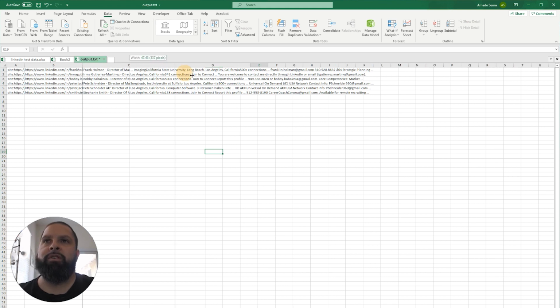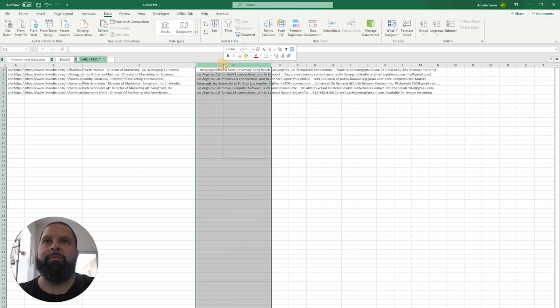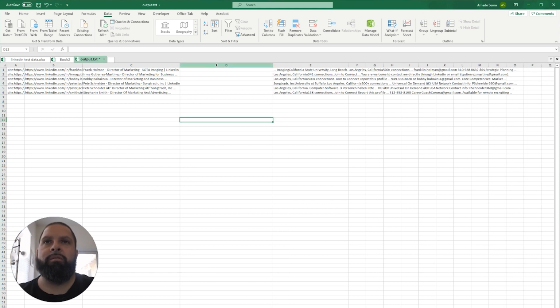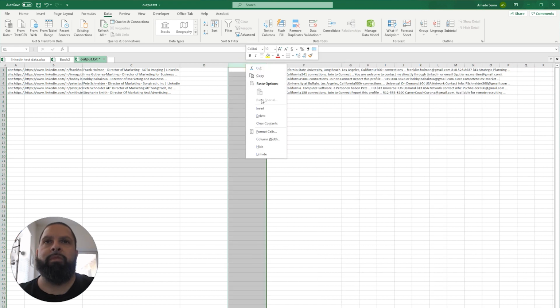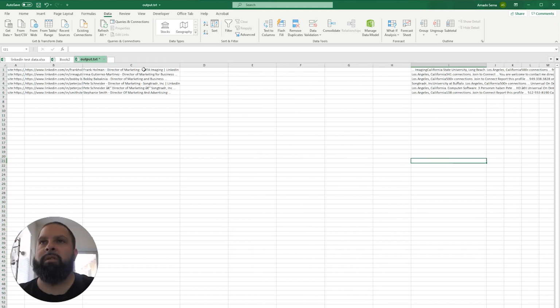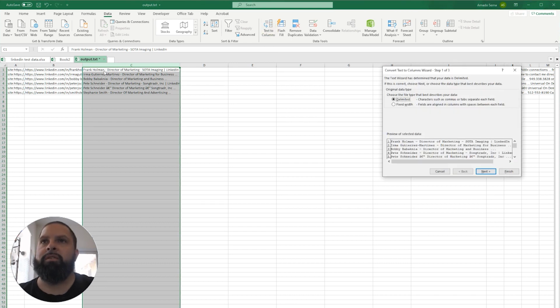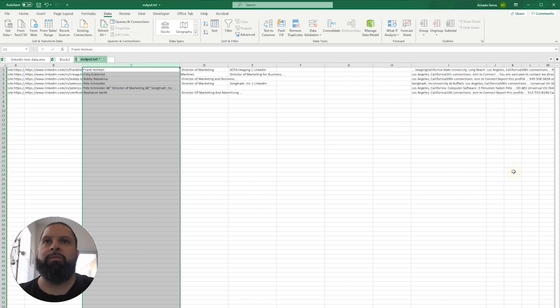Next thing we want to do is extract the names separated from the title and the company. So we're going to add in some rows here. I'm sorry, columns. Insert. I think that should be enough. Highlight this column, text to columns. And then you can see the data separated by a dash. So again, make sure delimited is checked. We're going to do a dash here. Click finish.